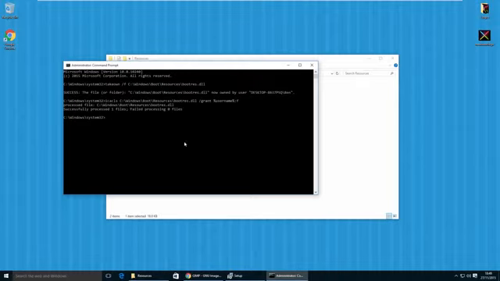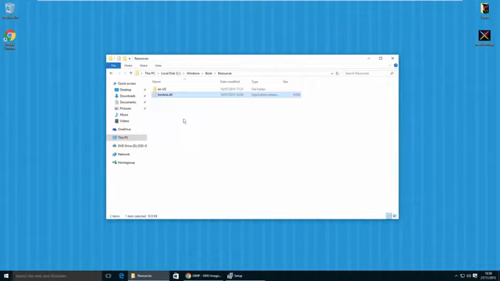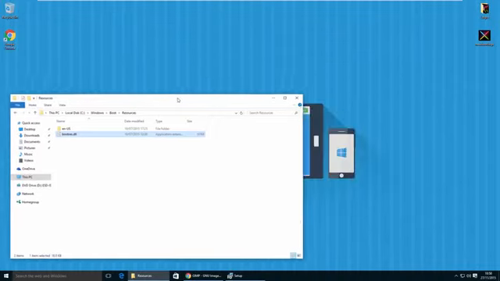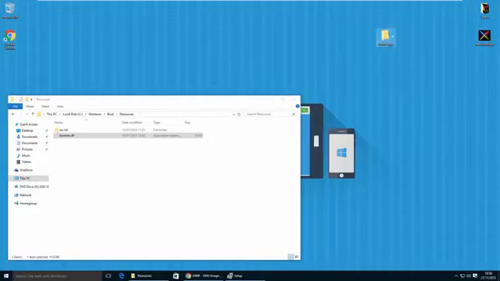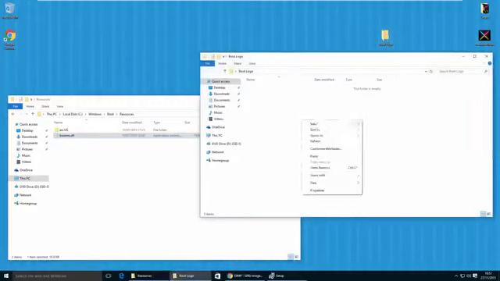Now we have direct access to the bootres file, we can type in exit, which will exit the command prompt, and we're going to create a folder on our desktop. If we right click and create a new folder here, we're going to call it boot logo, and this is just a temporary working space for us to create our custom bootres file.